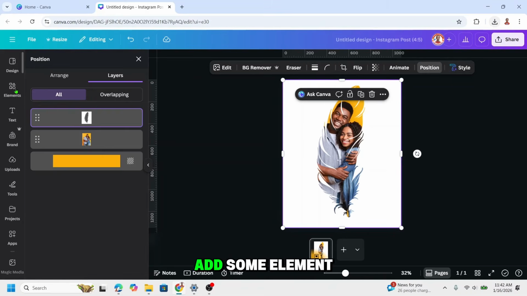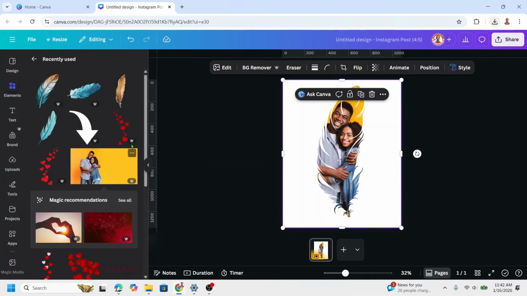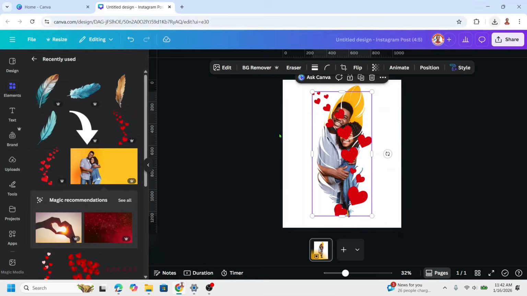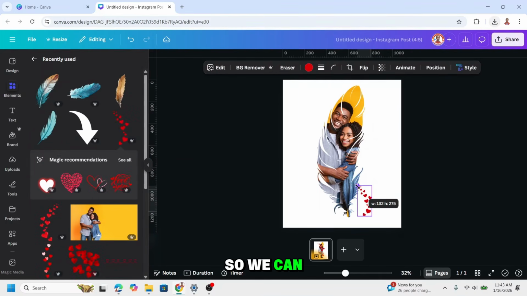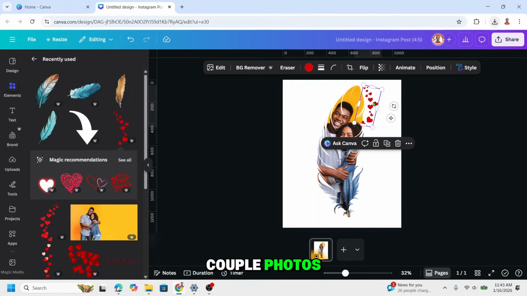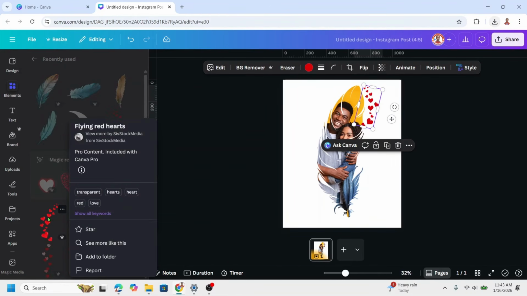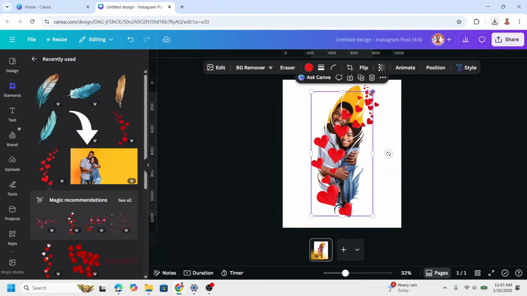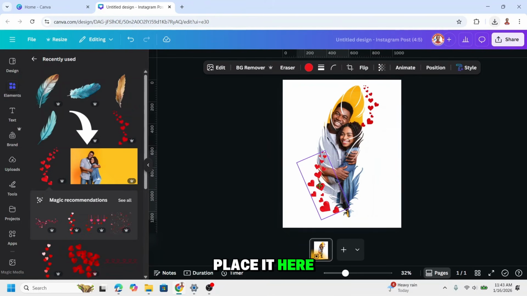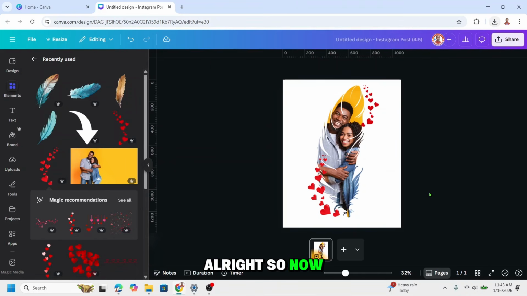You can also add some elements. Go to elements. I will add these flying red hearts. So we can give it as a gift for Valentine's or just for couple photos. And then I will add this one also. And I will place it here. Alright, so now we have it.